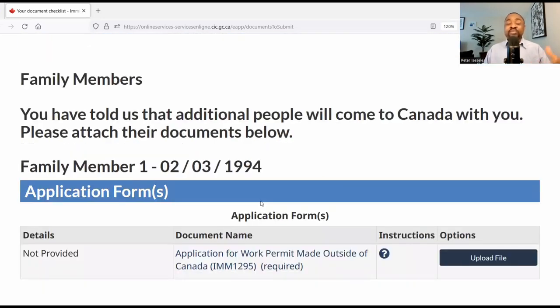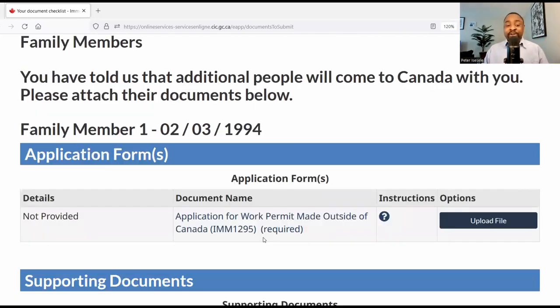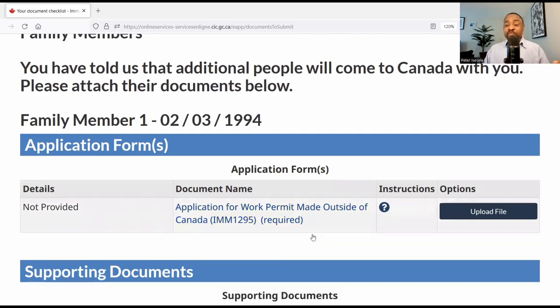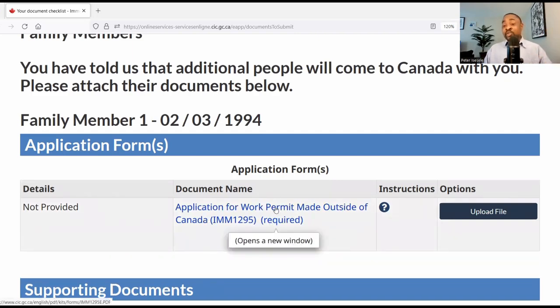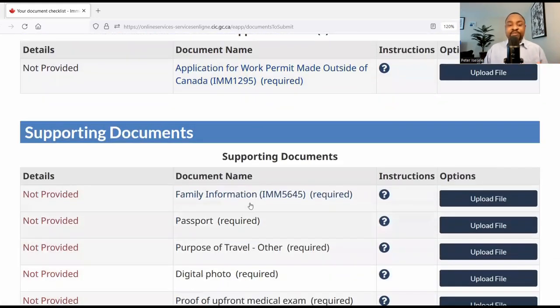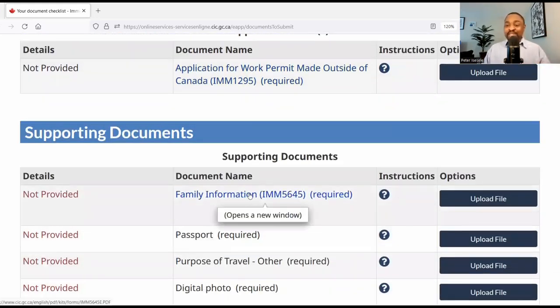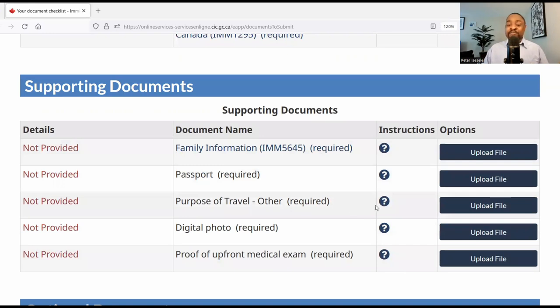So this is for those that are applying alongside their spouse, right, or their children, right? Your spouse is going to be applying for the spouse open work permit. If you're a single person, you're not going to have this. Okay, so you download this and fill the work permit application form. Your spouse is also going to fill the family information, because your spouse is also going to list his or her siblings, right? The passport, purpose of travel.